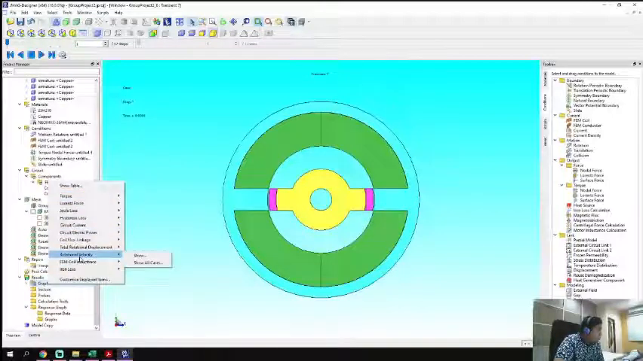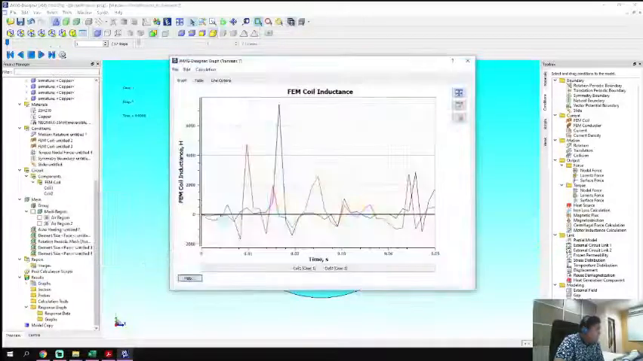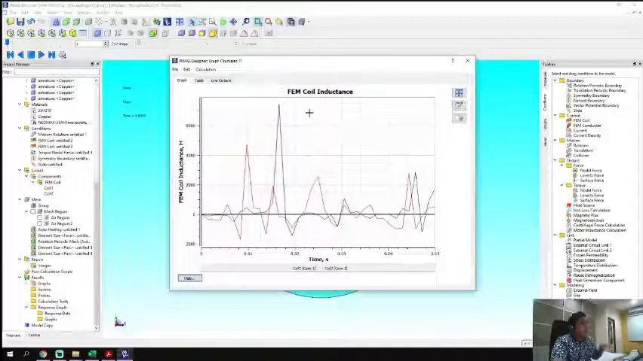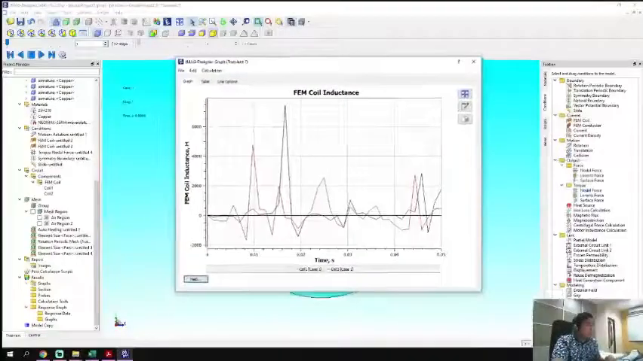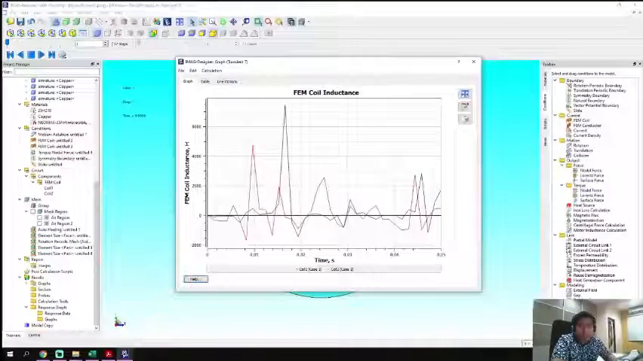and I want to show you the FEM coil inductance. So this is my FEM coil inductance for this circuit. And that's all for part 3. Thank you very much.